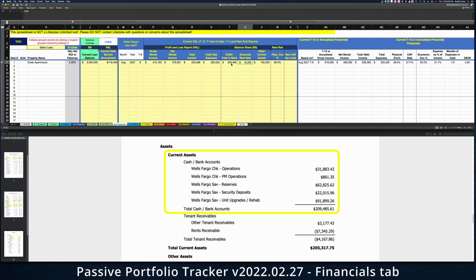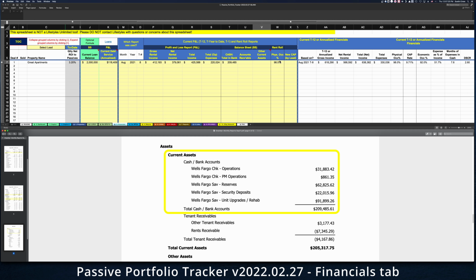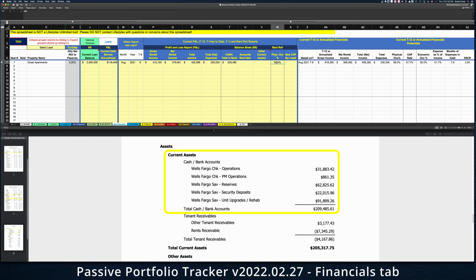These accounts receivable, I'm going to not use, just hit delete, and other assets, I'm going to hit delete. It adds these three numbers together. I just kind of put everything in total cash in the bank and use that number. You can break this out how you see fit. Next, you can use your rent roll to get your physical occupancy. We will just say that we're at 95%.